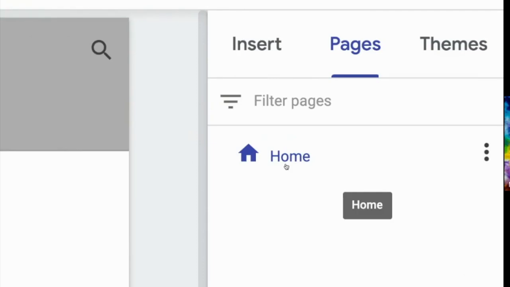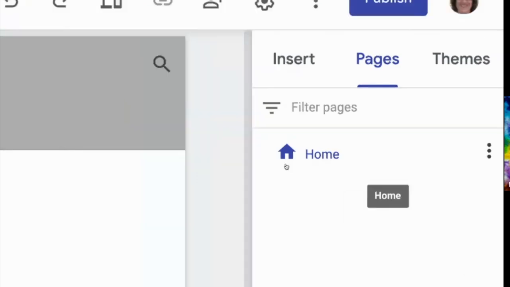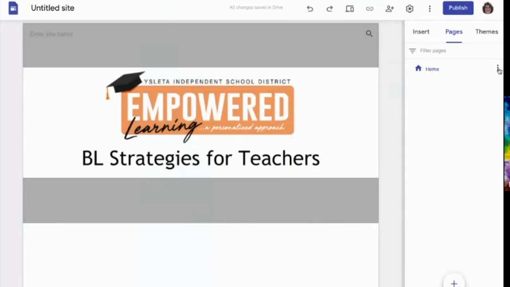Now, there's two different ways that I can add a page to my site. One of the ways is, there's those three dots again. I click on the three dots, and I can add a subpage. Now, a subpage means that it's not going to be seen on the main navigation. It's going to be like underneath the umbrella of the home page. I don't know if I want that. I may want all my pages to be out on the main site. So I can add a subpage here if I want to.